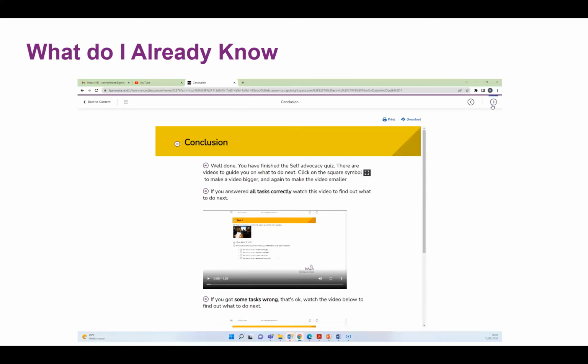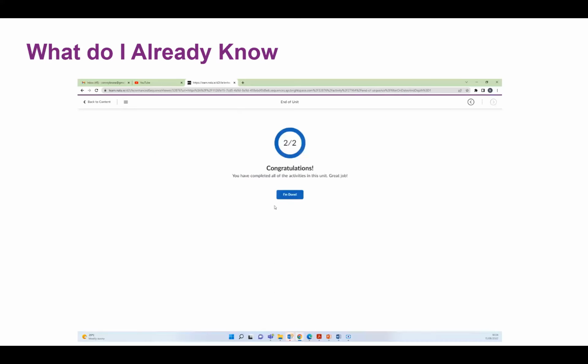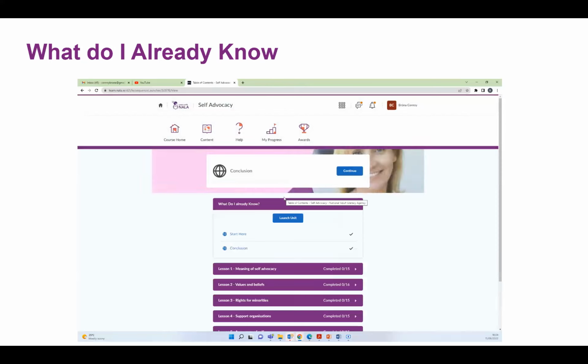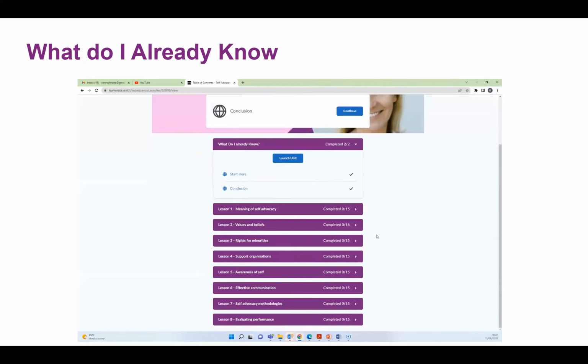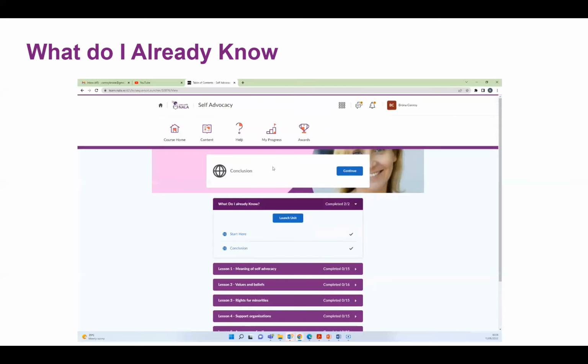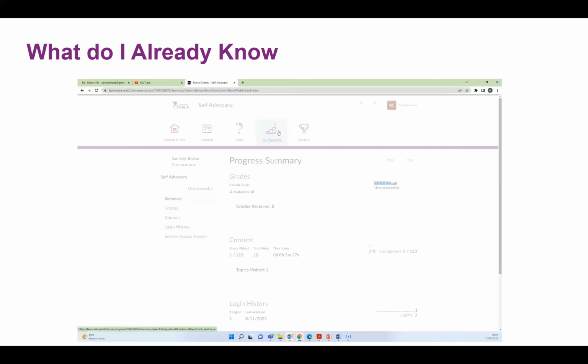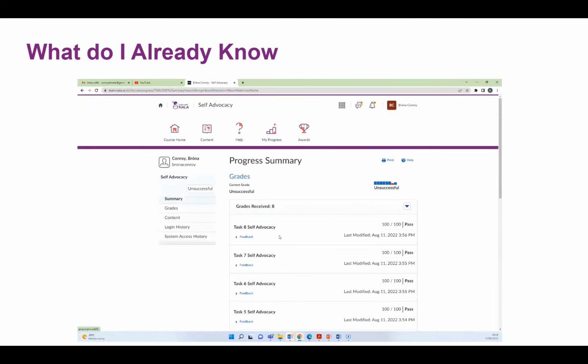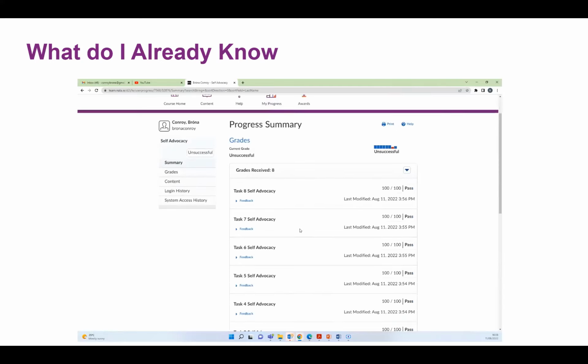So I've just completed "What do I already know?" It says congratulations, and the "What we already know" section is completed, 2 out of 2. So what I do now is I go in and check my progress. I need to know how I got on as a learner with this. So I go into my progress summary, grades drop down, and I'm scrolling down.